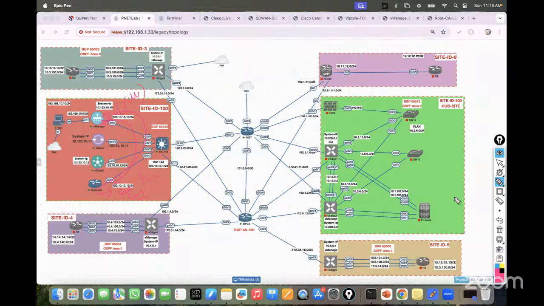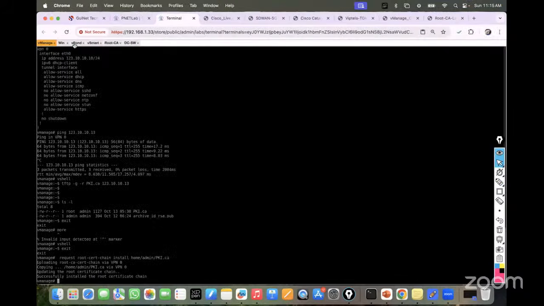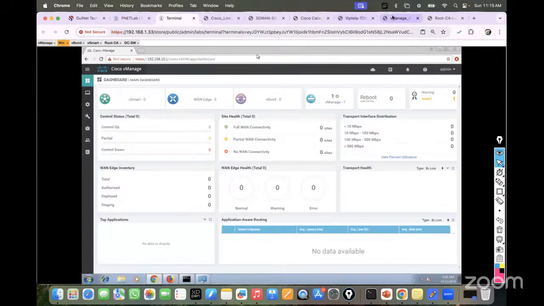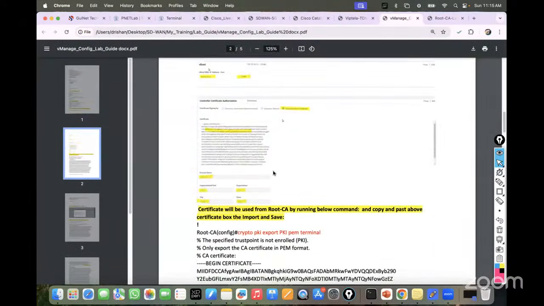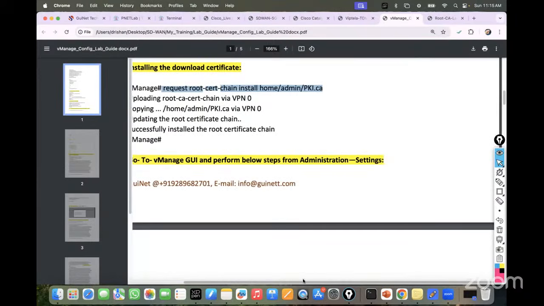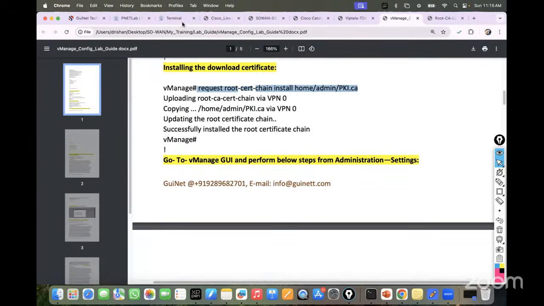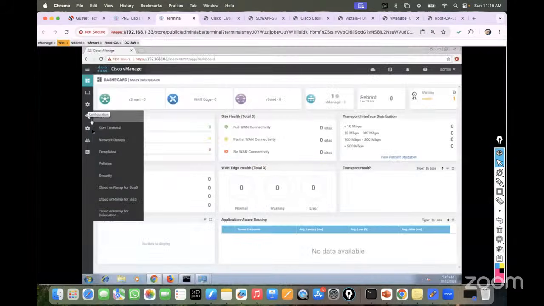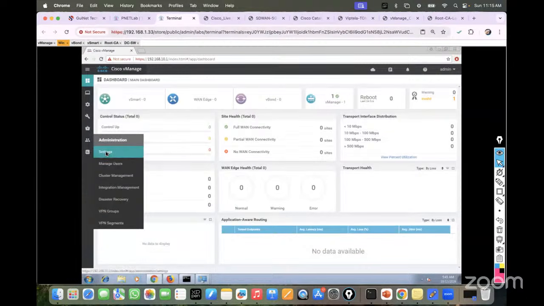So now let me go and do some basic configuration of the vManage. So I will go on the vManage again. And we have this vManage. And you see here is the step-by-step lab guide available. You just have to go in the GUI, and after going in the GUI, you just have to go in the settings part. So here we have the settings.